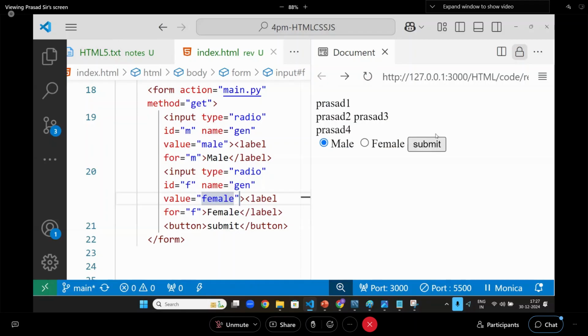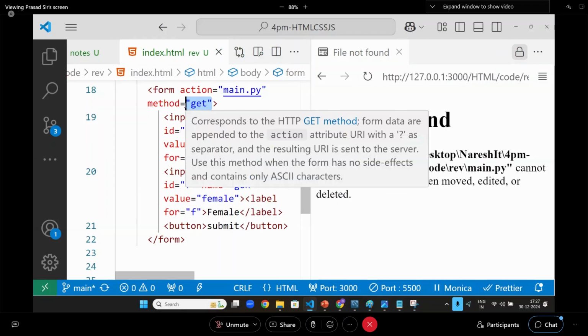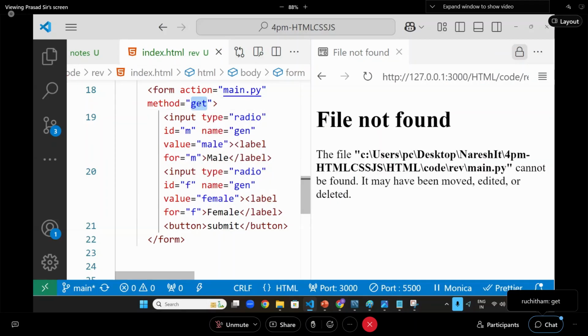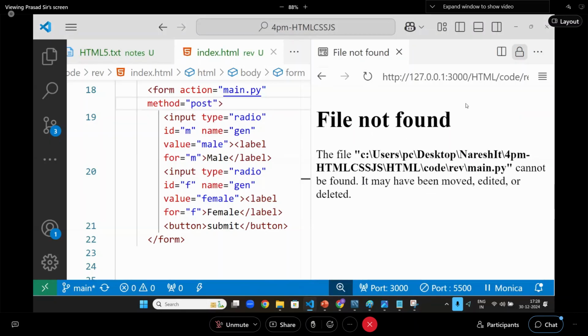Now if I submit it, now go here. gen equals... But sir, whatever I'm typing, you can see it in the link, na? Why are you seeing it, sir? Because the method is get. If I change this method to post, you will not see it, but the data will be sent. The same logic will happen, but the data will not be seen here in the URL. It is the difference between method post and method get.